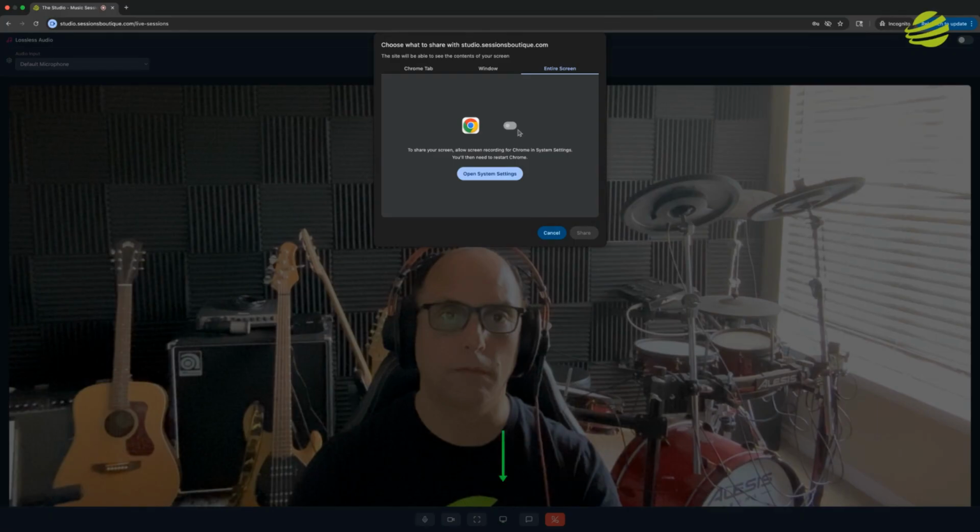Finally, this is where you can share your screen if needed. Depending on the browser you are using, this feature may behave a little differently since some browsers may limit what can be shared.